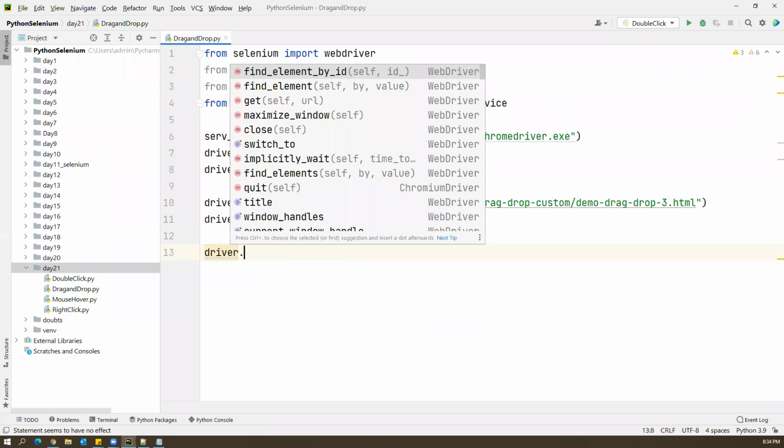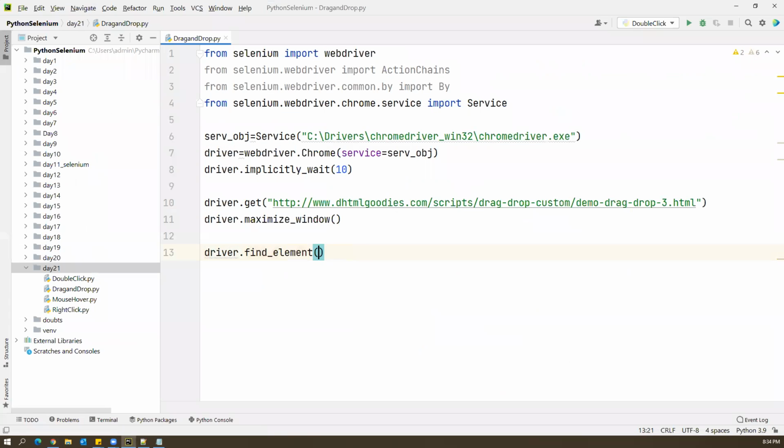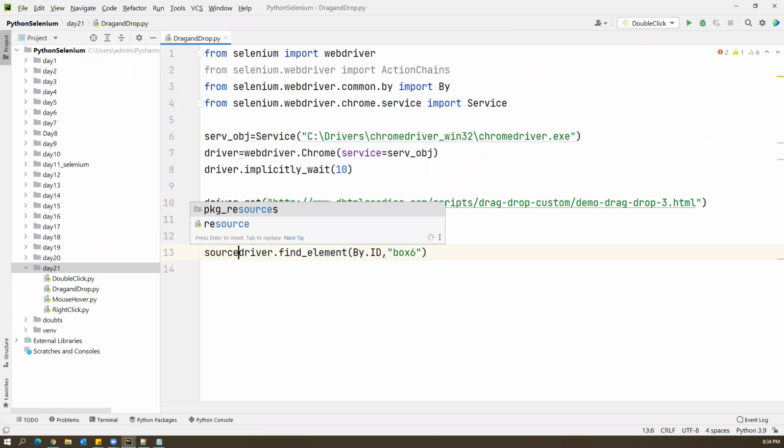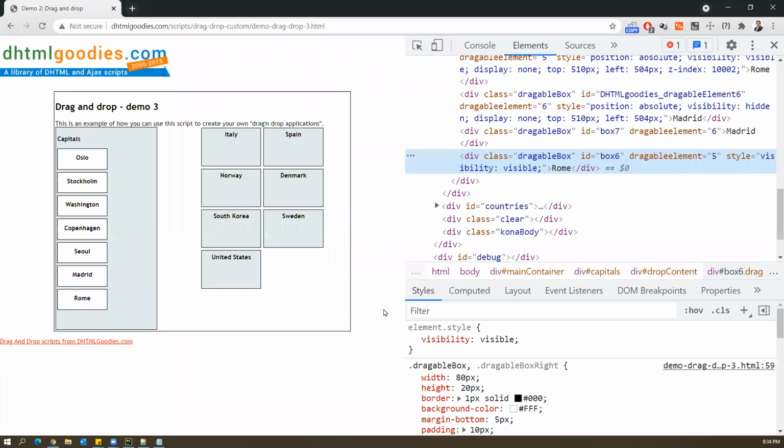Driver.find_element_by_id, box 6. That's the actual ID, so this will give you the source element. I'll name it source_element. Similarly, let's capture the target element. This is the element I want to move to Italy, so Italy is our target element.